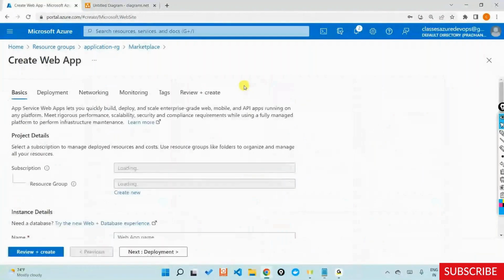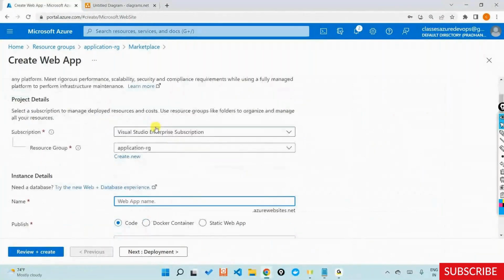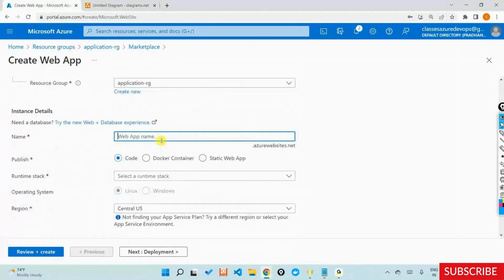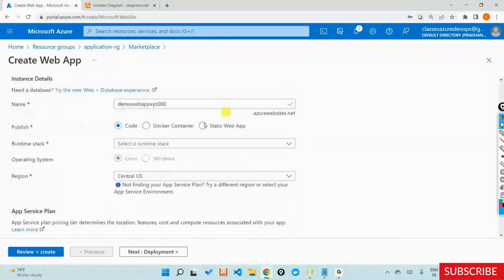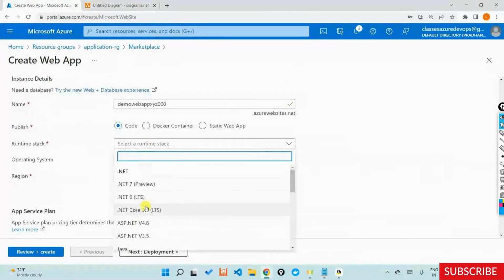As and when I create a web app, it's asking me which subscription I want to create this under and which resource group I want to create this under. Once I have selected both of them, I'll give the name of the web app, say demo web app XYZ000, so that the name is unique and not taken by anyone else. It is also .azurewebsites.net, the fully qualified domain name of your web app. For code, I'll say .NET Core 3.1.